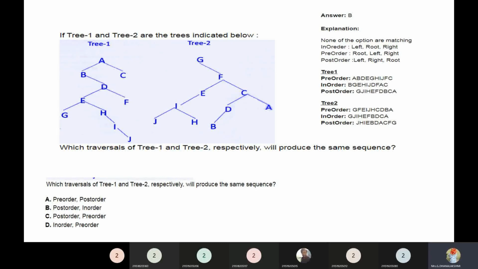When you apply the in-order procedure on tree number 1, first visit the left hand side, then go for the root, at last visit the right node. When applying the in-order procedure on the tree, we get the result likewise: B, E, H, then I, J, A, F, A, C. Then post-order: first visit the left hand side, then right, finally the root node. So we can get the result likewise.